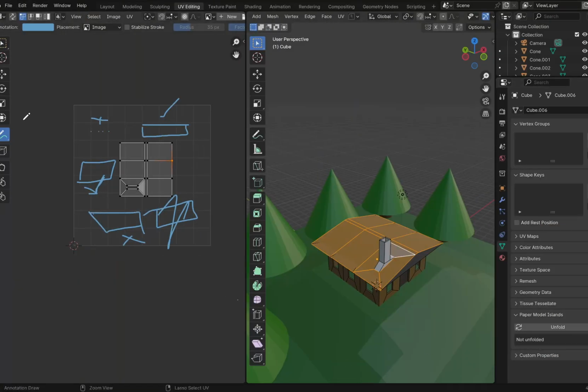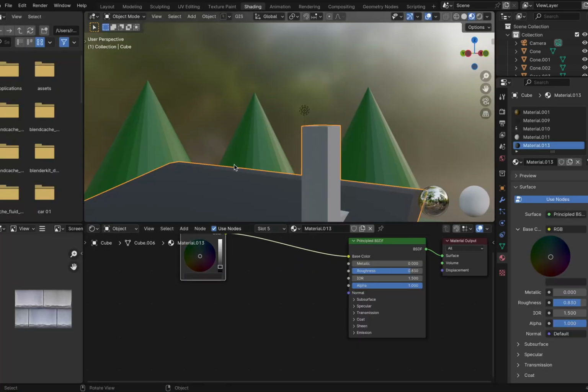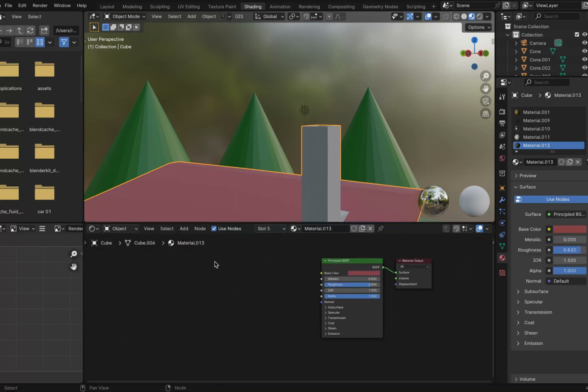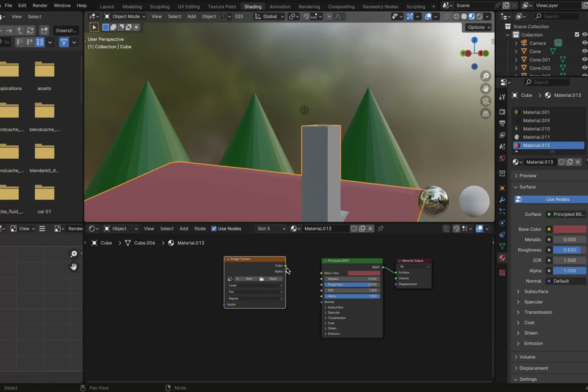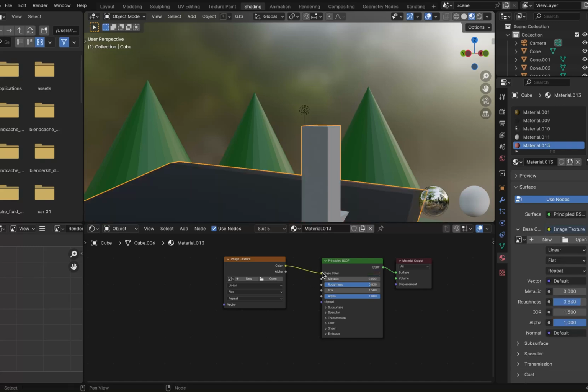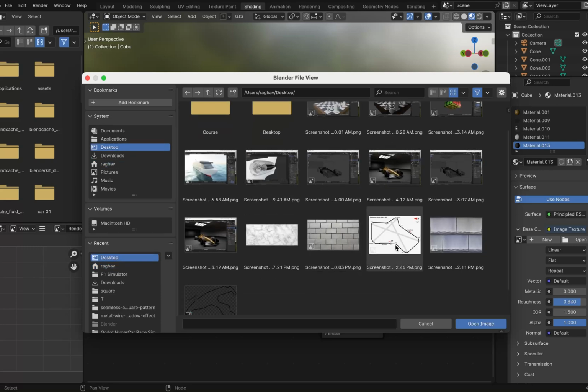Now, I'm going to undo my illustrations or annotations. Now, we're going to go to shading. And now, you're going to add an image texture by clicking Shift plus A and searching image texture and just drop the node in the shading tab. Now drag this color into the base color and click open and find the image of the tiles.